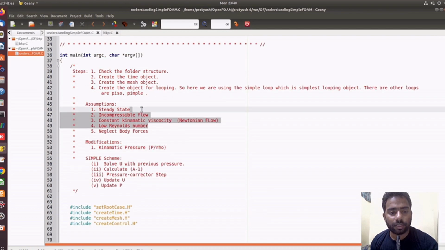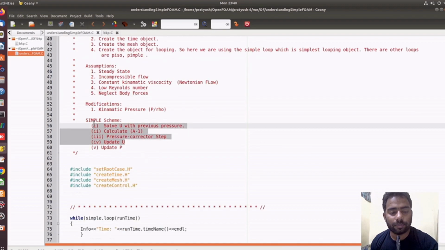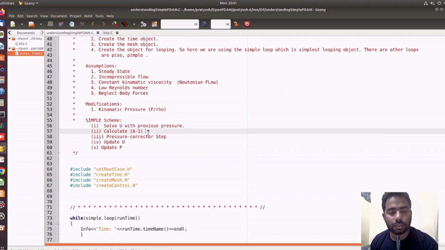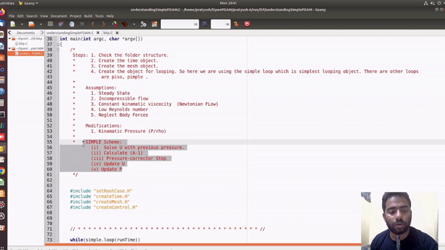Now these are the assumptions I have taken. We are taking steady state incompressible flow, with constant viscosity, and we are neglecting the body forces. These are the schemes that I have already explained in the slide lectures. First we will solve U using the previous pressures, then we will calculate the A inverse and the H operator, then we will solve the pressure equation, and from there we will update U, and finally we will update P. These are the steps we are going to follow.